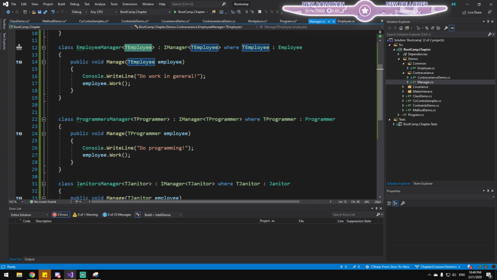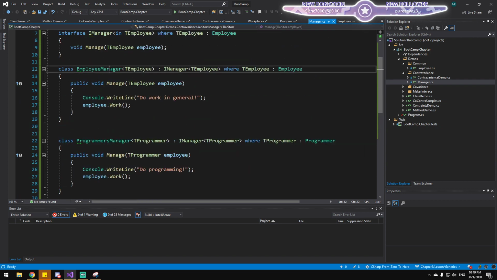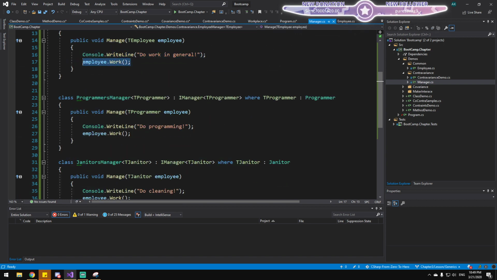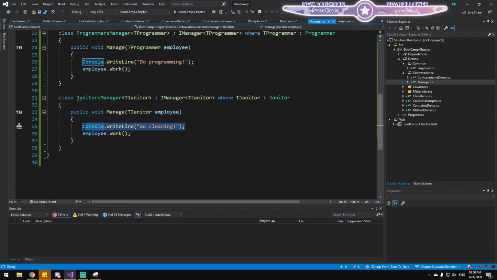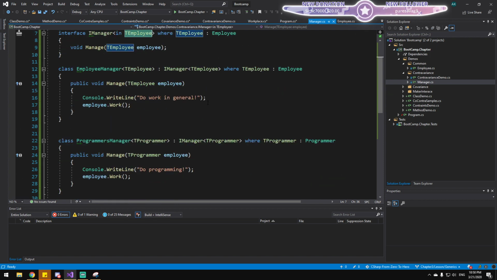And then we have specialized managers, like programmers manager, like janitors manager. So employee manager says, do work in general, and then just asks an employee to work. Programmers manager says, do programming, and then asks employee to work. And janitor's manager says, do cleaning, and then asks employee to work. So it's very simple classes, nothing special there. The key point is that it's contravariant. Contravariant because employee goes as input. So again, quite simple classes.